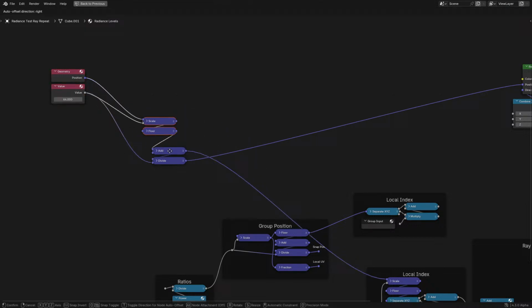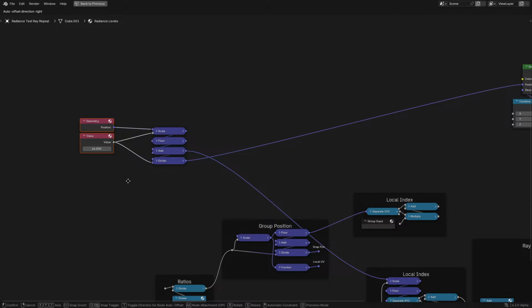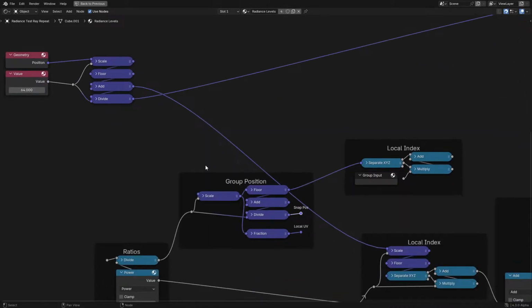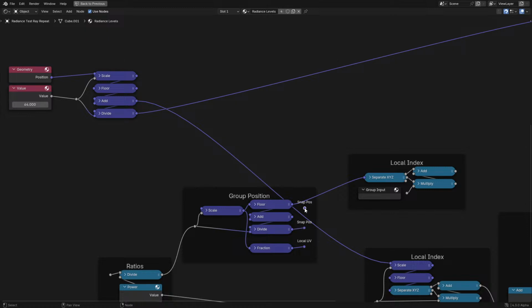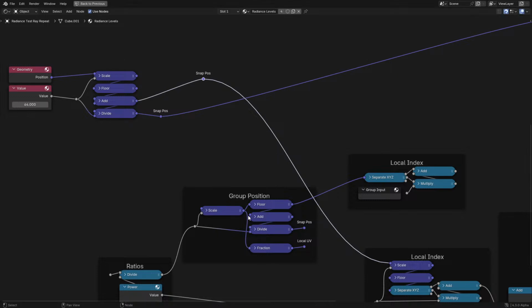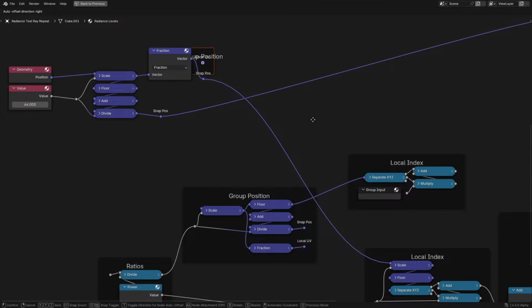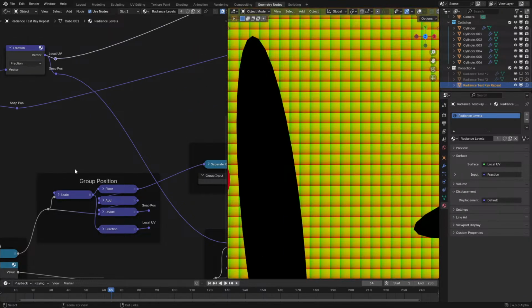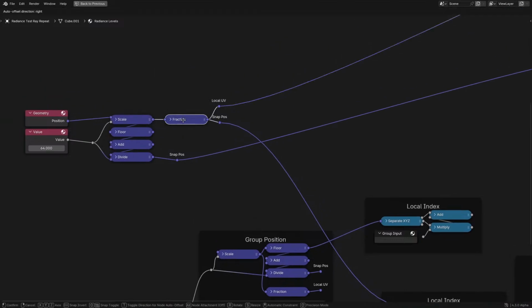We need the floor output to go... Okay, yeah, it's basically a recreation of that. So let me just copy you and have you be the snap position. For the local UV, see, that's scale, and then we put that into a fraction node, and then we should see... Wait, no, that's local UV here. Let me just copy that over. So here we should see, yep, that's a local UV if I ever saw one.